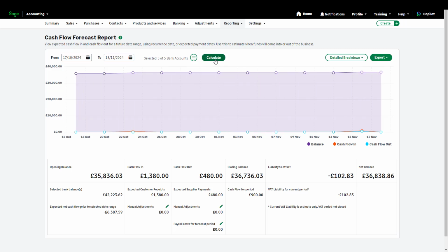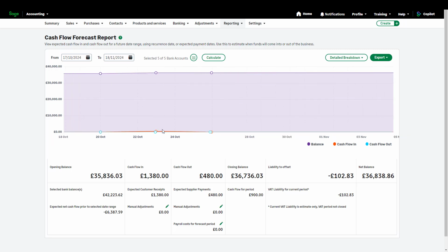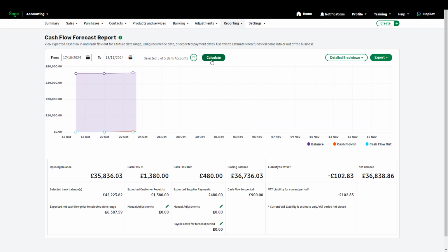The graph shows your cash flow in three categories: balance, cash flow in, and cash flow out, each represented by different colors. You can customize the chart by toggling any category on or off by clicking here. If you want to zoom in on a specific period, highlight the relevant section of the graph. To return to the default view, refresh your browser or click Calculate.